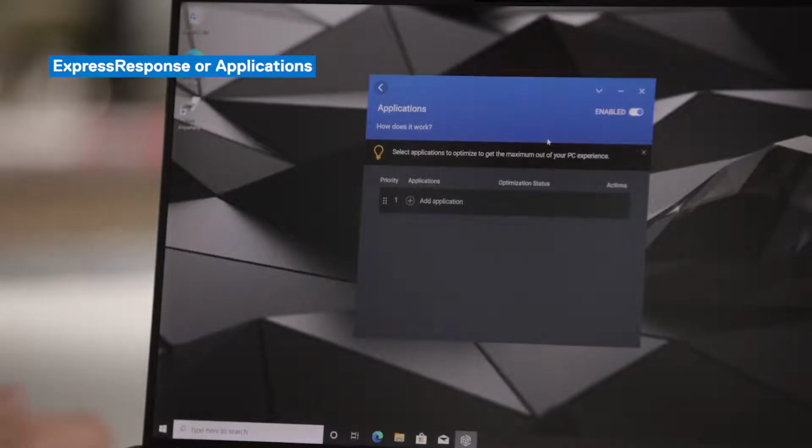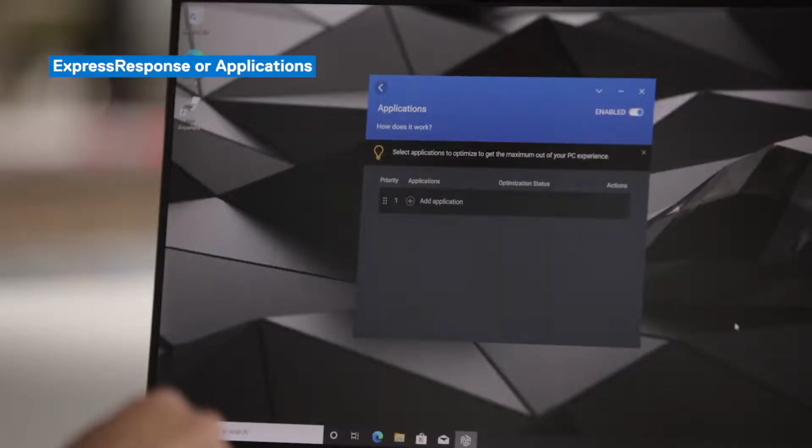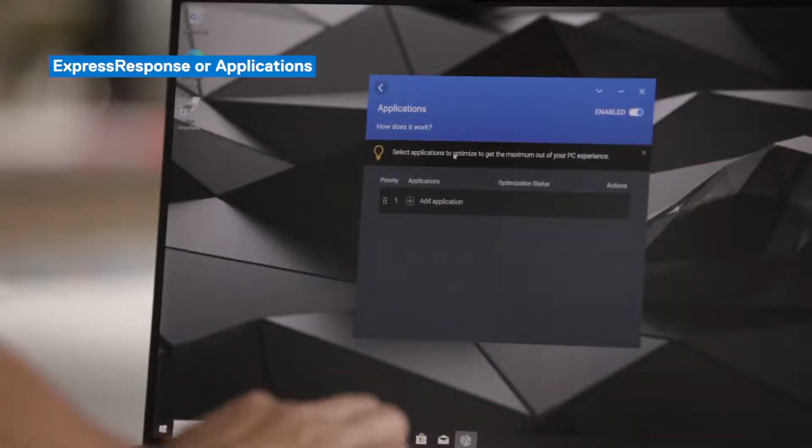Moving on to Express Response or applications. This feature has AI models working in the background that learns your behavior with selected applications, and after that learning period is complete, Dell Optimizer dynamically applies system settings so your applications perform better and faster. You can select up to 5 applications, and we can go through that right now.